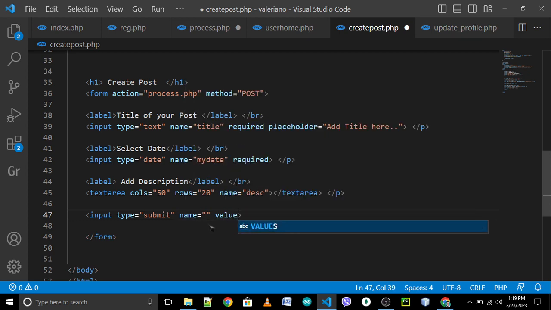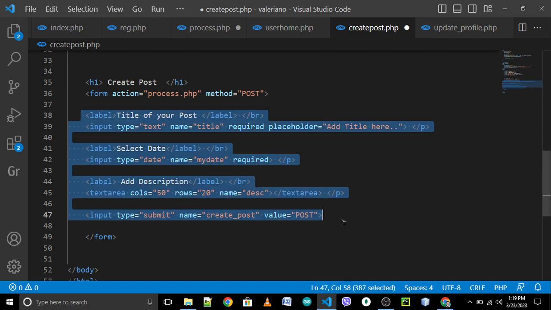We have the value. Value, post. The name of this form is, we can call it create_post. So this is the name of our button. Close form. Okay.